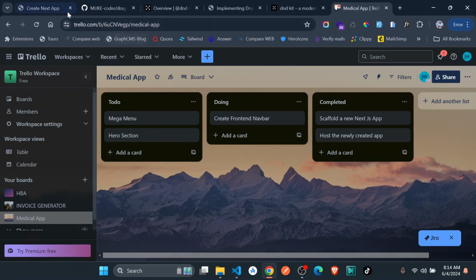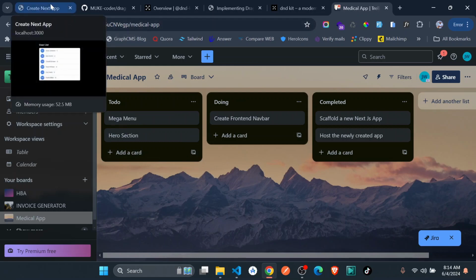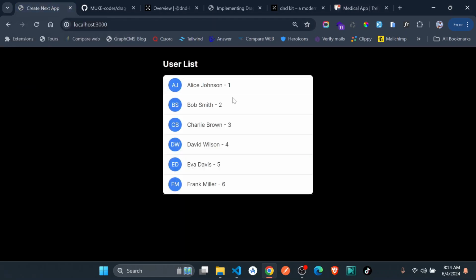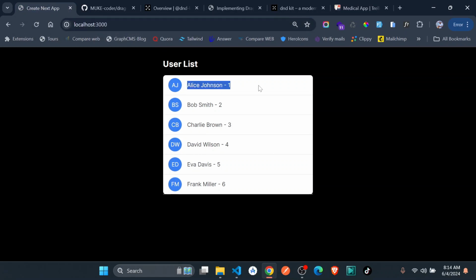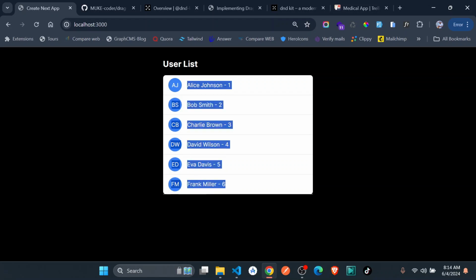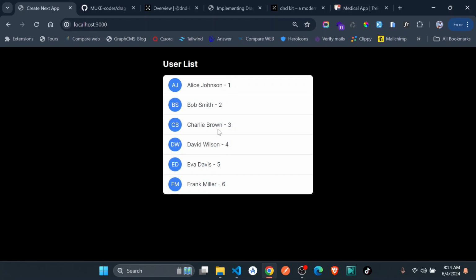We're also going to use a very simple list. I have my Next.js app running on port 3000. The app has a list of users, as you can see. Alice Johnson has an ID of 1, Bob Smith, and so on and so forth. We have about 6 users, and I simply rendered them here.